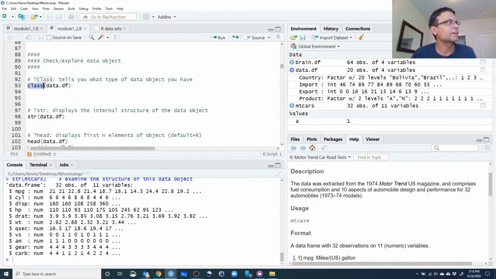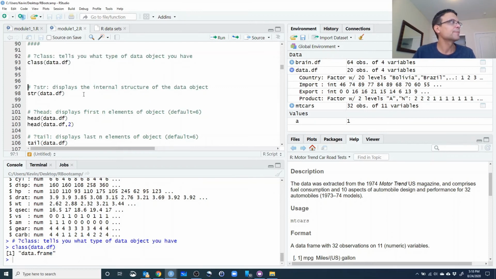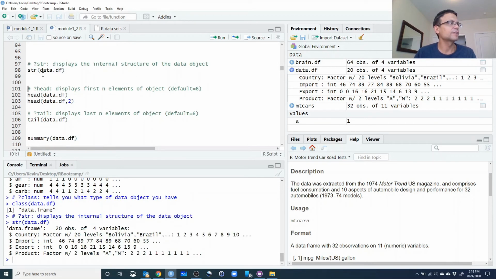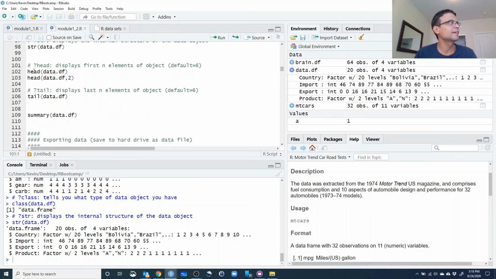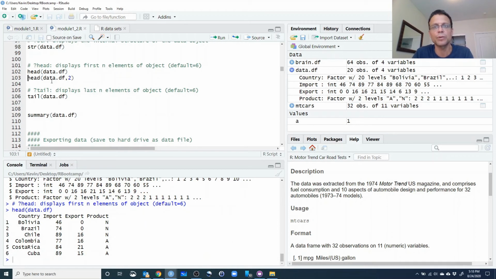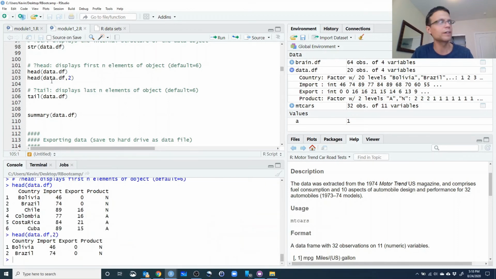So we can use the class function to tell us what we did read in. This should be a data frame. We already checked that. We can use the structure to look at the data. We've already seen that. Head is useful because it just displays the top few rows of data. So again, it just provides us a confirmation that everything read in properly. Now we can check that, yep, this looks right. We can use the head function. If we don't specify, the default is it'll print out 6 rows, but we could print out 2 rows if we want. We could print out 10 rows if we want.